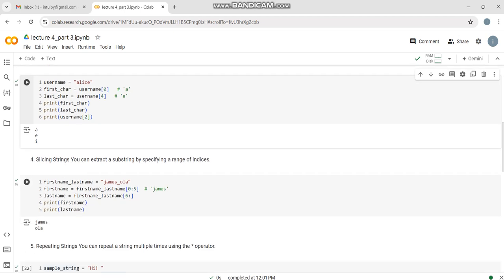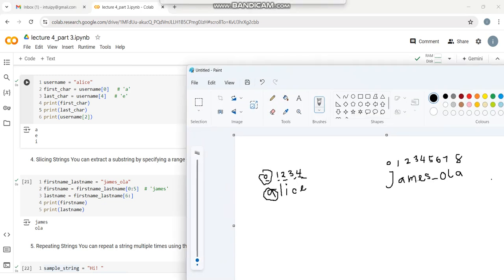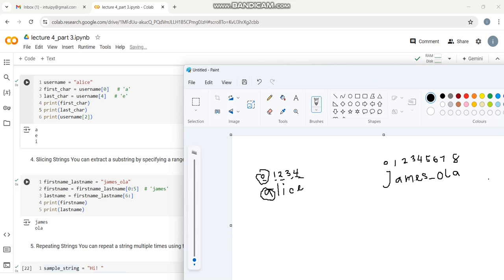And I can also slice strings too. So that's possible. Imagine I have a variable here called first name, last name, and that variable is assigned James Ola. So James might be the first name and Ola might be the last name. And then we want to slice this string into James and Ola. So we want to retrieve the first name, which is James, and we also want to retrieve the last name, which is Ola. How do we do it?